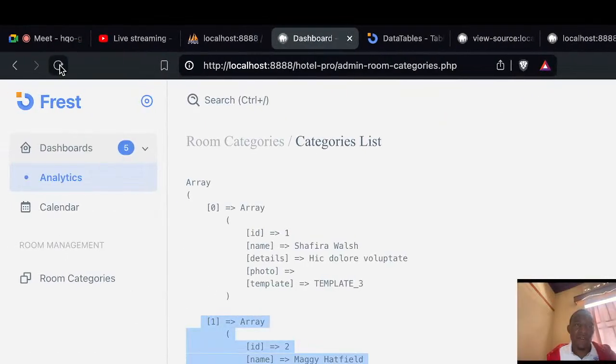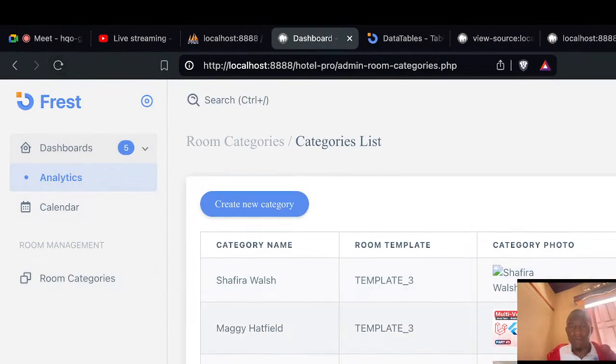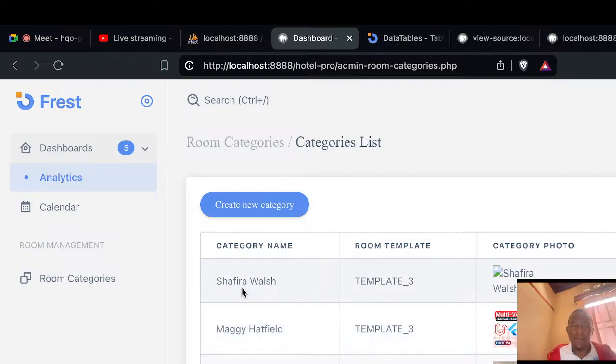So if I come and refresh right now, you'll see that I'm able to access my rooms. I'm having the room, and I'm having the room name, the thumbnail is already there, and then you have here the edit and delete button. Okay, you see that, I hope.